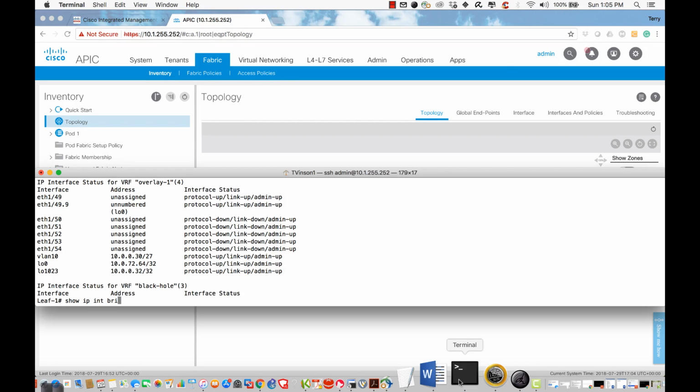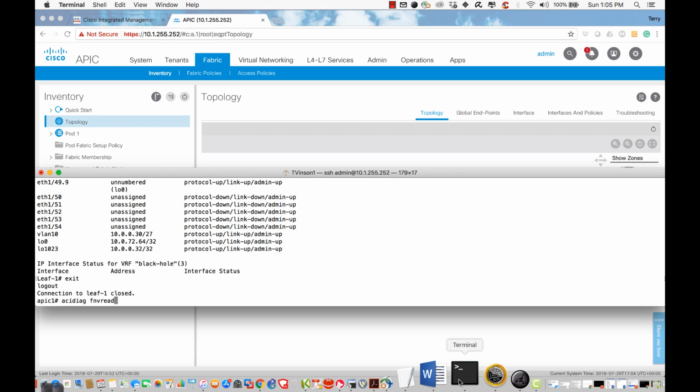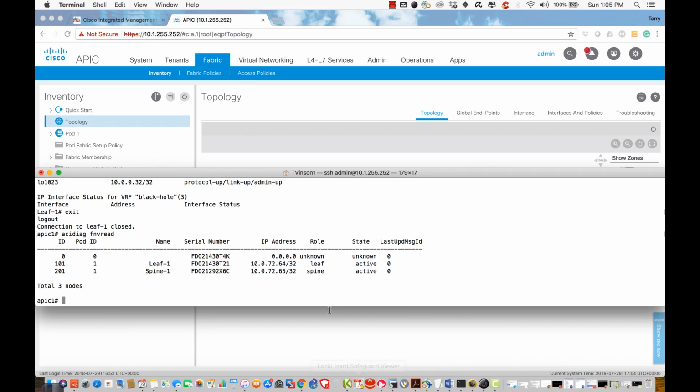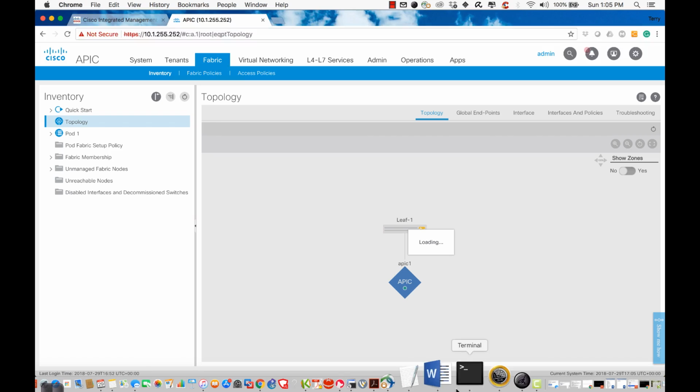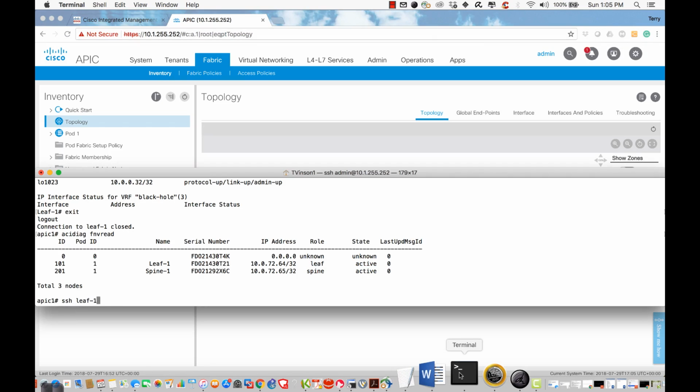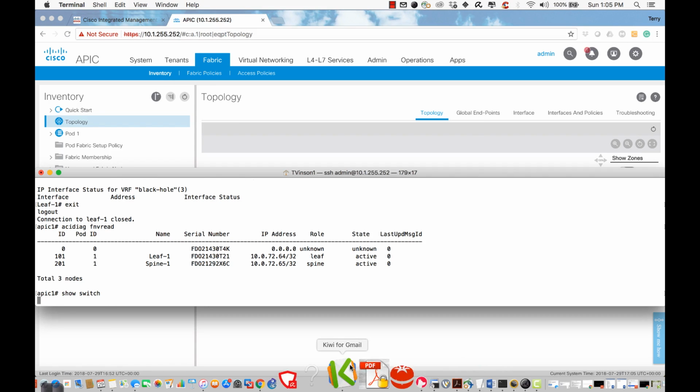So here, let's go ahead and get out of here. So I'm going to say exit. And we shall say show FNV read. There we go. We see the other leaf. We see state active. So it should actually appear here now. Sometimes the GUI is just a little bit behind the CLI. So again, just waiting. I know it's there. It should be there because of the show switch command. You'll actually see it now in the entry.